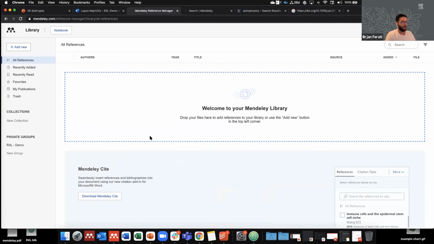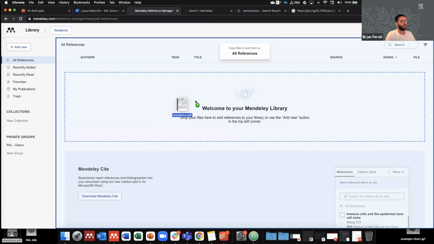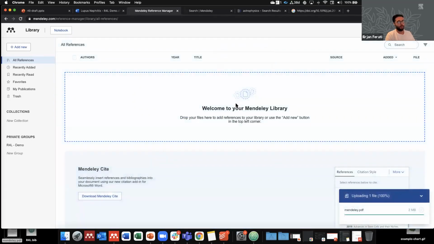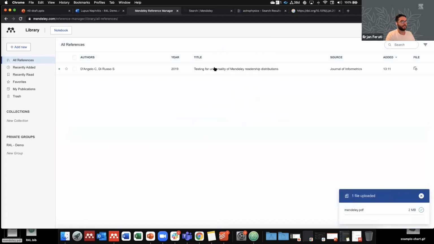The first one and the most popular method is dragging and dropping. So I have a PDF here on the desktop. I drag it across the section here, let go of the mouse click, and that will begin importing the reference, as you can see there.